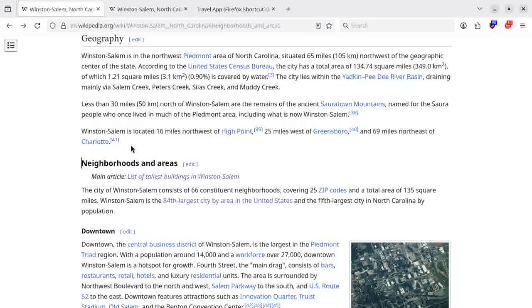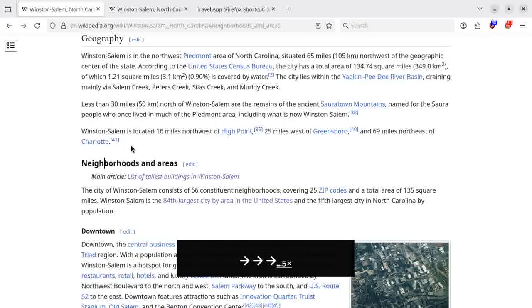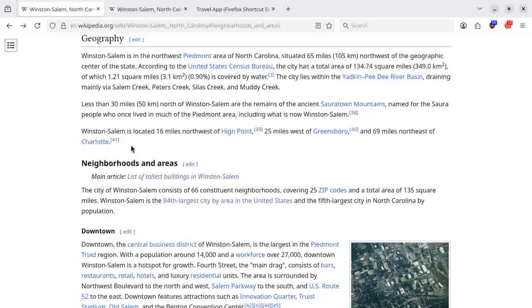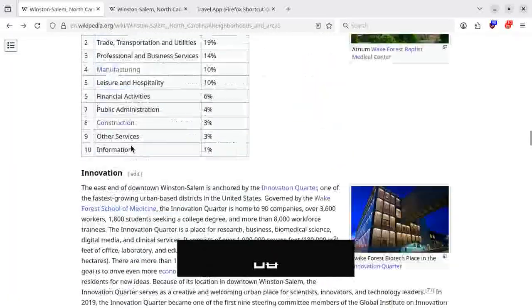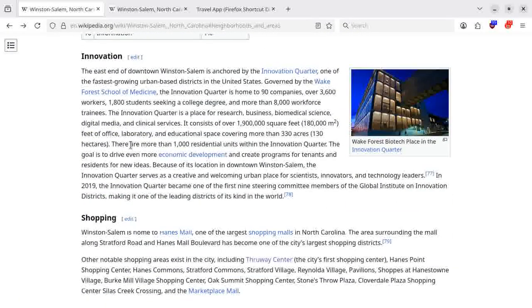And so it actually brings the caret with it wherever it goes. That's super useful because if we want to find a link, for example, let's say we go down here to this shopping section and we read this Thruway Center section. Other notable shopping areas exist in the city, including Thruway Center, the city's first shopping center. Oh, dang, that's the city's first shopping center? I want to learn more about that.